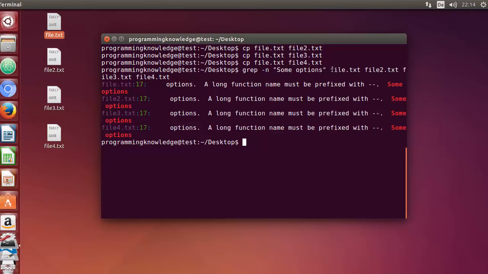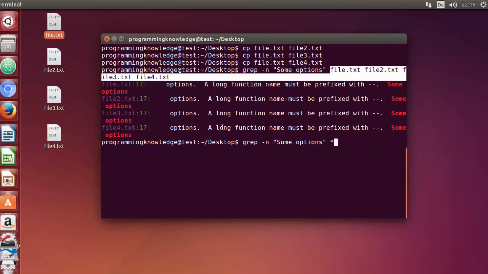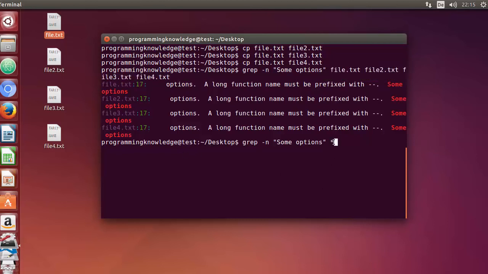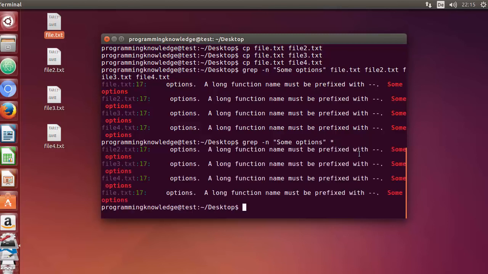Now in this command you have to type all the file names, right? This can be made simpler with a wildcard. So instead of writing this, when you use an asterisk, it means all the files in this folder. So it means file 1, file 2, file 3 and file 4, because these are the files which are there in the desktop folder. So this asterisk is a wildcard, and it means it's going to search all the files. Press enter, and it's going to give you the same result.